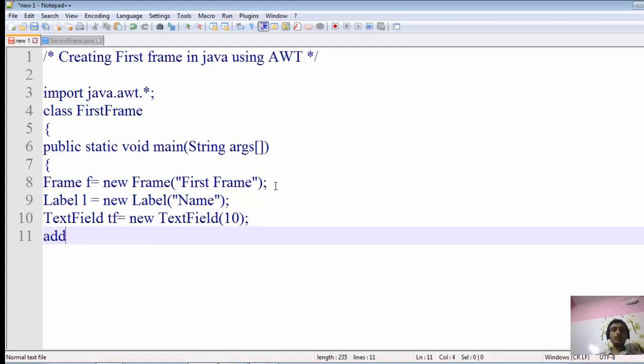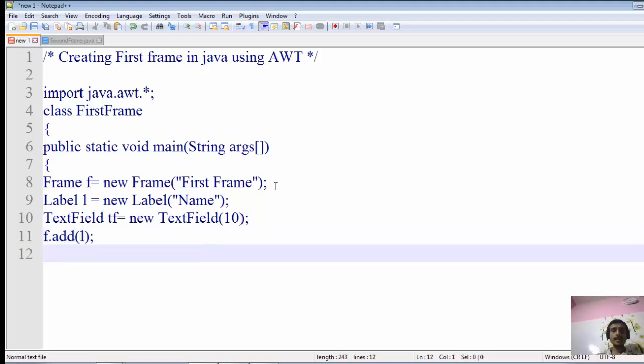I have told you that add is the method that is used to add a component. So first of all we will add this label, so add l, and it will be invoked by this frame object. So f.add(l) means inside this frame this particular component has been added with the function add. In a similar way we will add f.add(tf), the text field. Now we will also create a button.